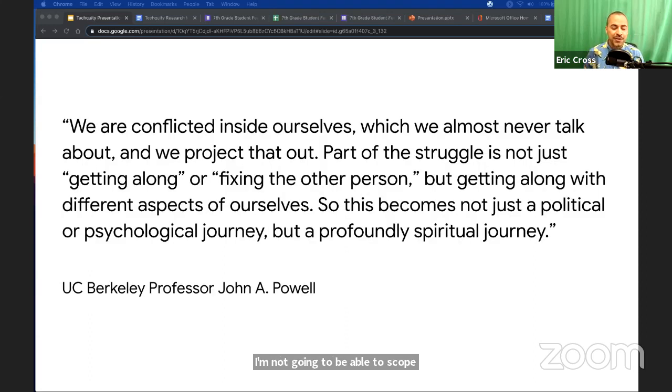And there's a quote from a UC Berkeley professor, John Powell, and he said, "We're conflicted inside of ourselves, which we almost never talk about, and we project that out. Part of the struggle is not just getting along or fixing the other person, but getting along with different aspects of ourselves. So this becomes not just a political or psychological journey, but a profoundly spiritual journey."